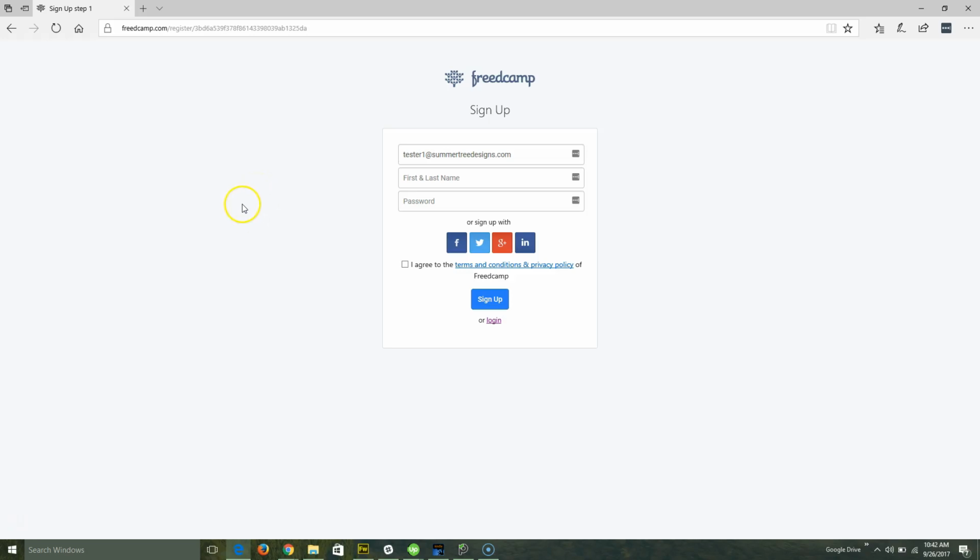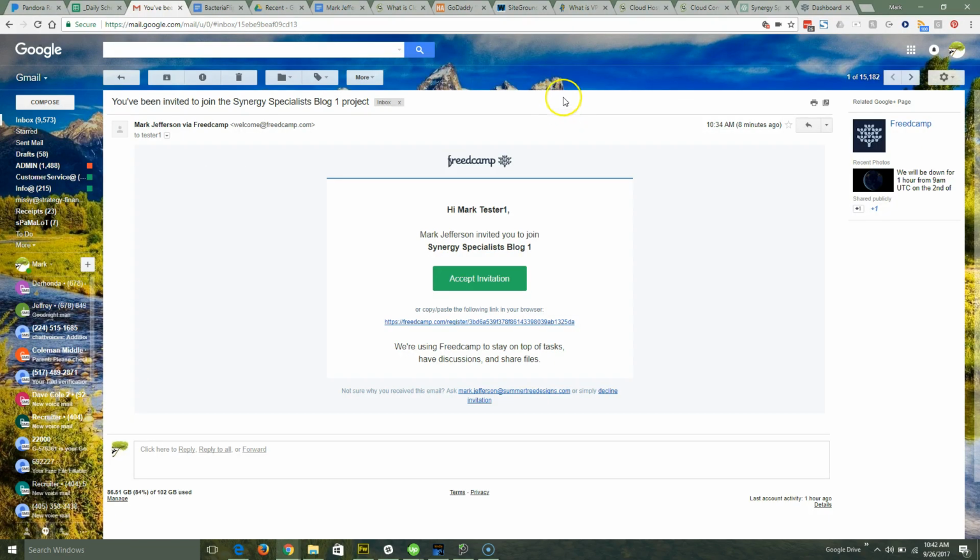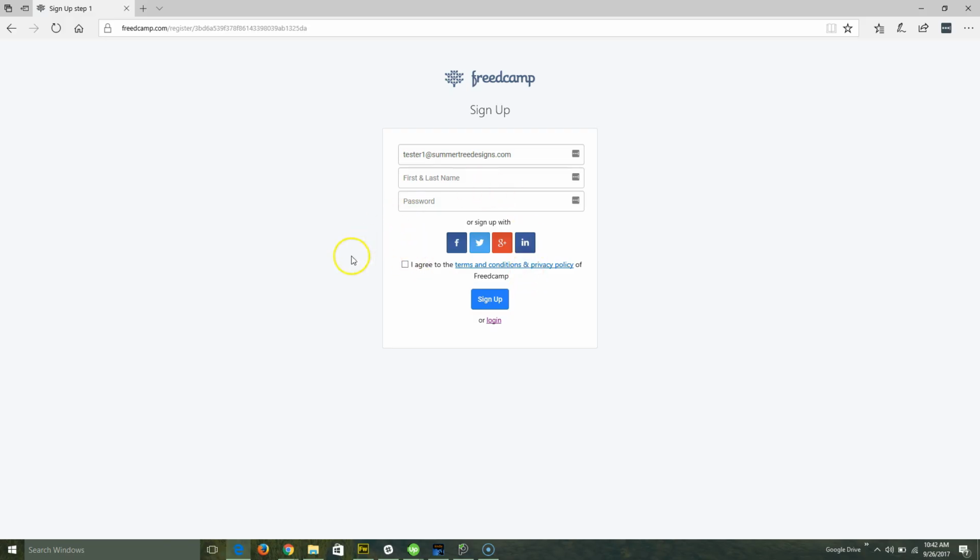I just wanted to give you a quick overview of how the project management board works, Freedcamp. So when I assign you to the project, you'll get an invitation in your email. The invitation email will look something like this. So you'll click the accept invitation, and that'll take you to this page here.